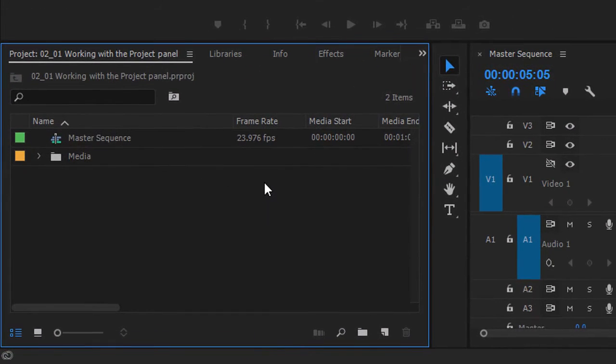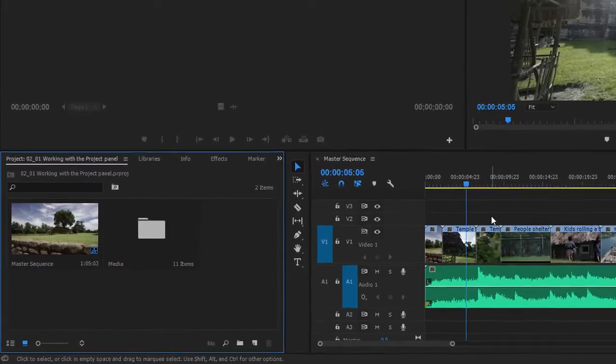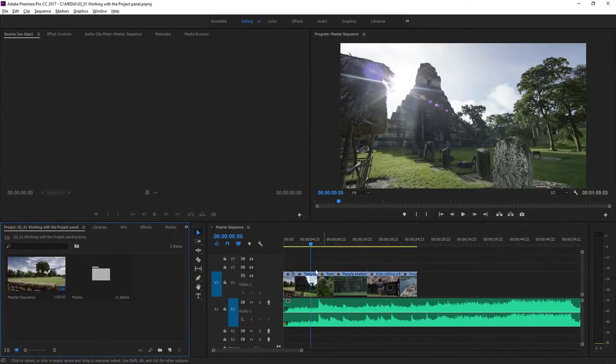Let's get a little more familiar with this important part of the Adobe Premiere Pro interface. At the bottom left corner of the project panel, we have this list view and icon view. If I switch to the icon view, I'm getting a thumbnail representing the contents of this master sequence. We can see that over here in the timeline panel as well.